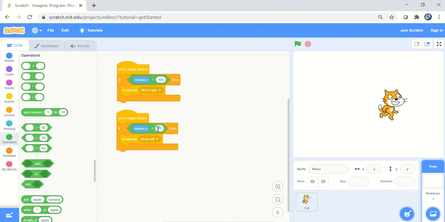So if it's less than -150, we're going to move left, and we can see that works now. So I'm going to click there.